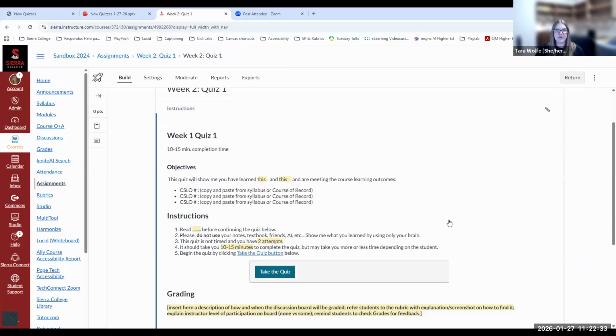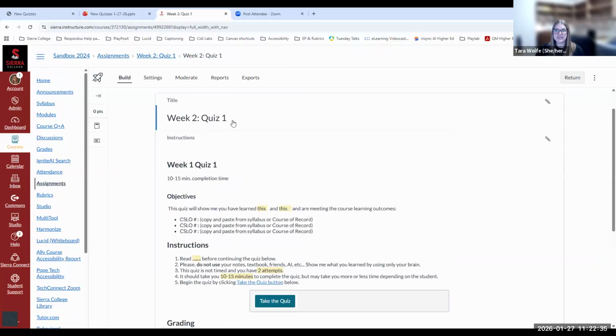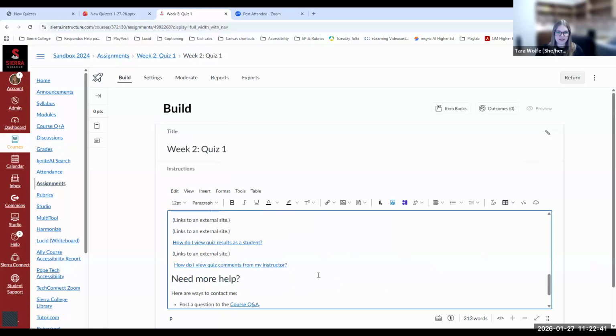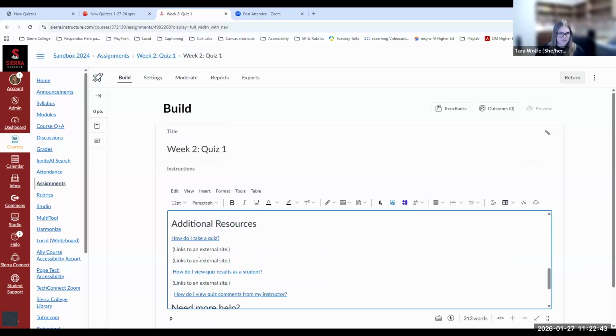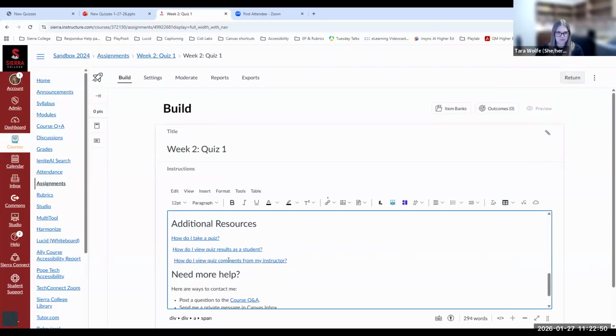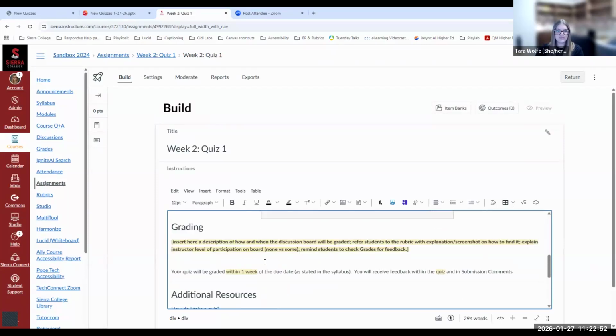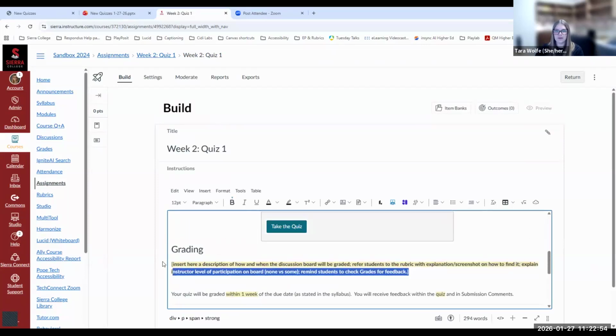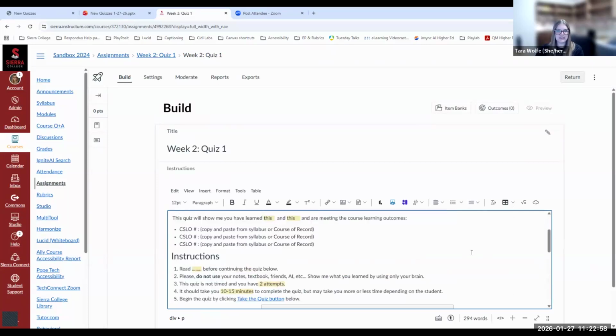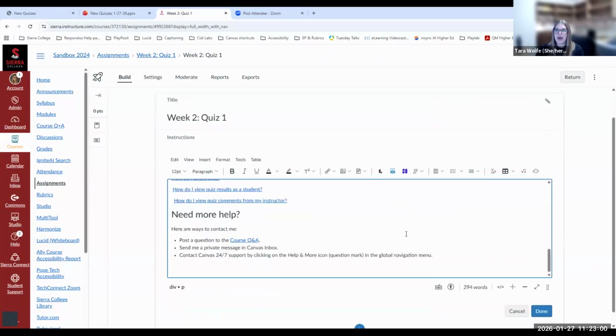This is coming in from my classic quiz, but my title is here. You can still edit it by clicking the pencil icons. If I want to change up my directions here, taking out some of these strange things that came over, like links to a new window, we don't need those reminders. And if I want to come in here and insert my grading to make sure all of this is ready to go.